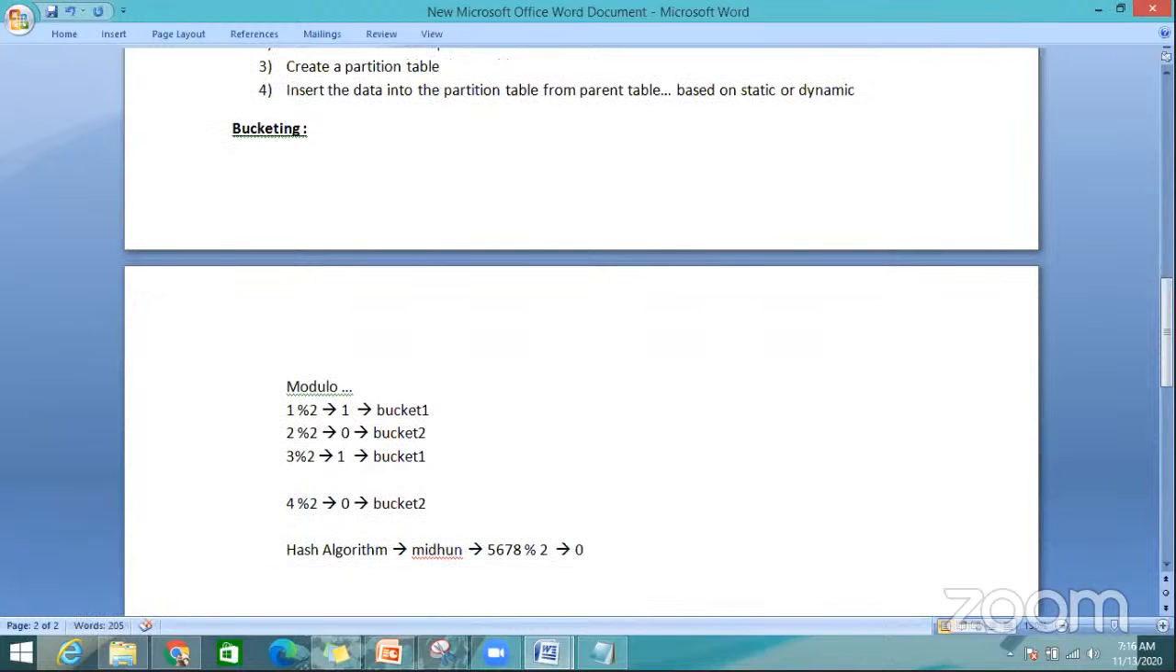I have some other name called Aditya. When I give this name as input to the hash algorithm, I get a random value. Since I have chosen two buckets, it will give remainder 1, so that will go to another bucket. Bucket 2, and this will go to bucket 1. So you can do the bucketing on a string column also. Understood, everyone?